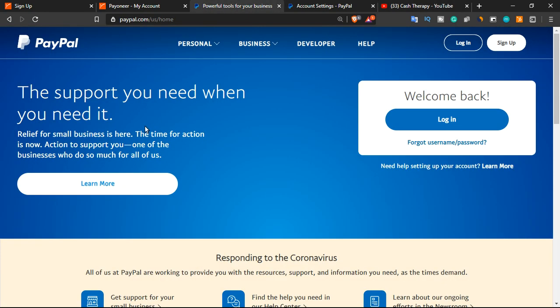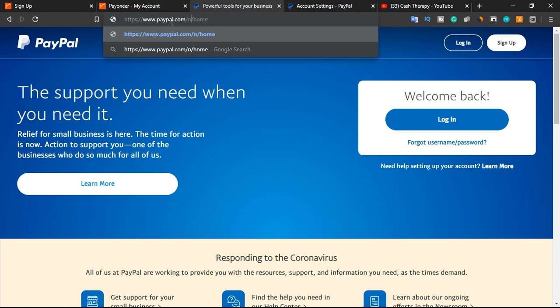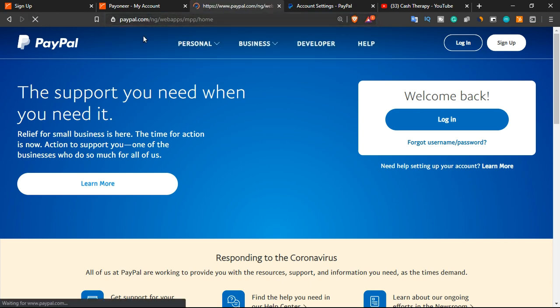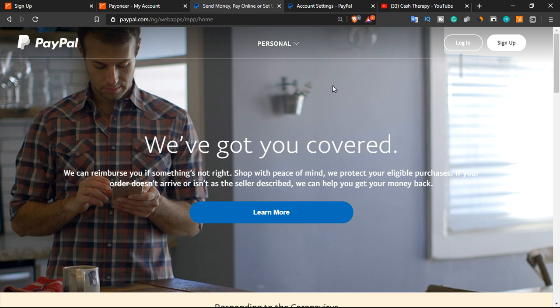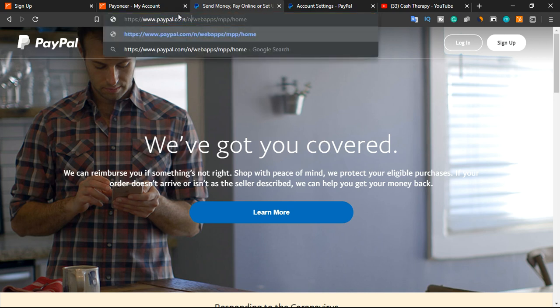So the first thing you're gonna have to do is go over to paypal.com, and one thing you have to notice is that PayPal automatically takes you to the website for your country. So what do I mean? Over here in the US, PayPal takes me to paypal.com/US/home. So if you're in a country like Nigeria, it's going to take you over to paypal.com/ng, and the websites are pretty different for whatever country you're in. So if you're in India or something, it's going to be different. If you're in Nigeria, it's going to be different. If you're in the UK, it's going to be different.